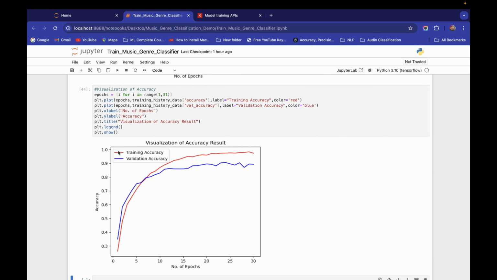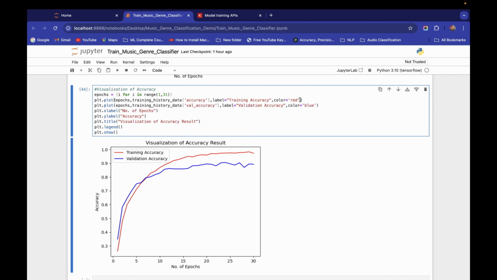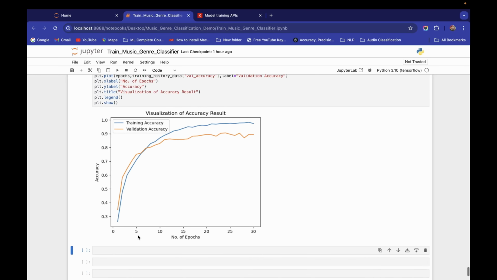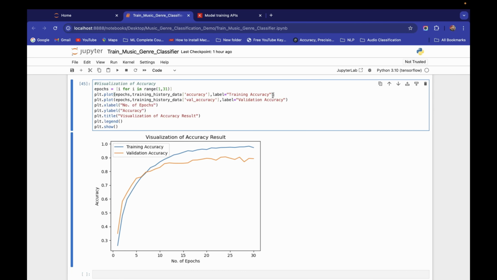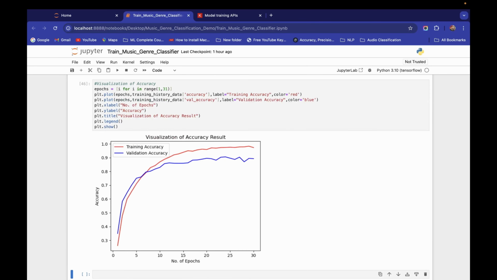So this red one is training accuracy, and this blue one is validation accuracy. And if you remove this color also, it will still work. plt.legend will work then also. By default it's picking colors and mapping them to whichever color is for training accuracy and validation accuracy. So you can do it like that, no issue. Or you can give the color here also, that's fine too.